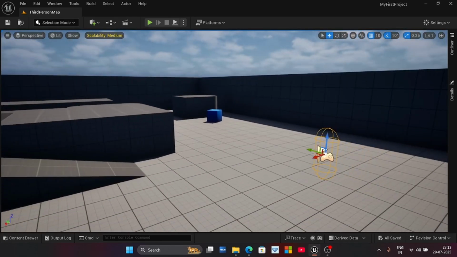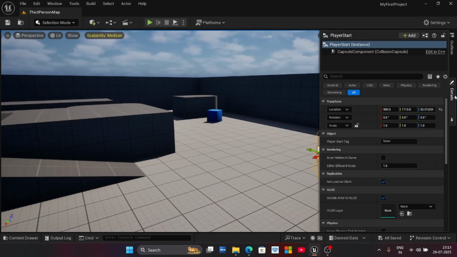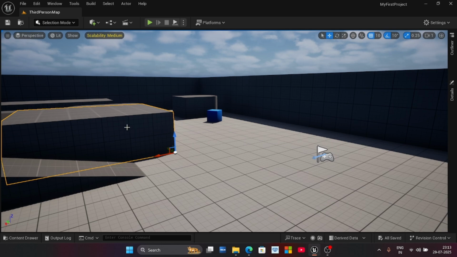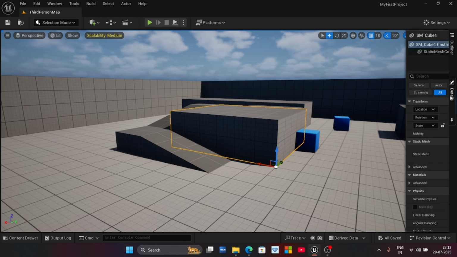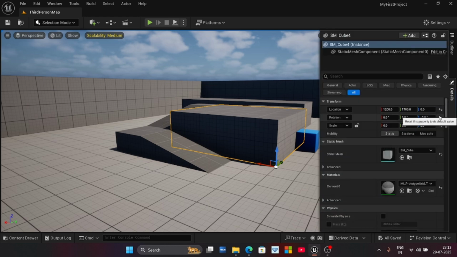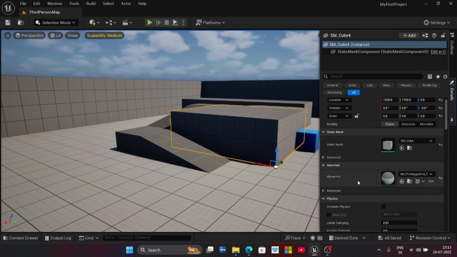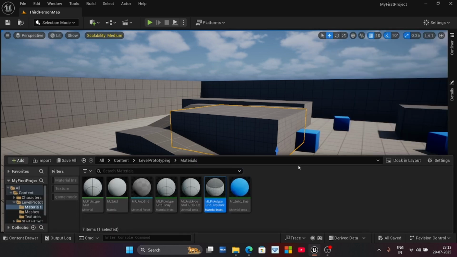So this is where we are in the detail panel. The detail panel is nothing much, just the properties of the selected object. To get this, we need to get the details of this cube. We click on it, and we just press on details. So this is a cube, this is the static mesh, and we can search for the elements of this here also.